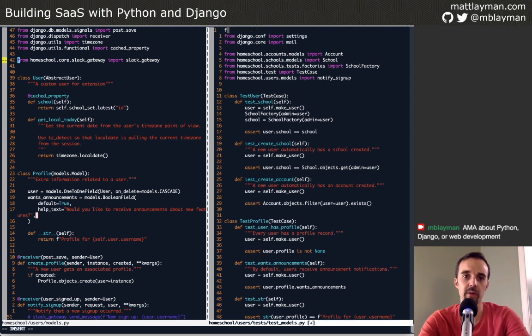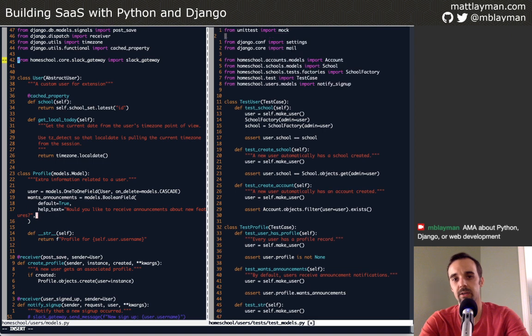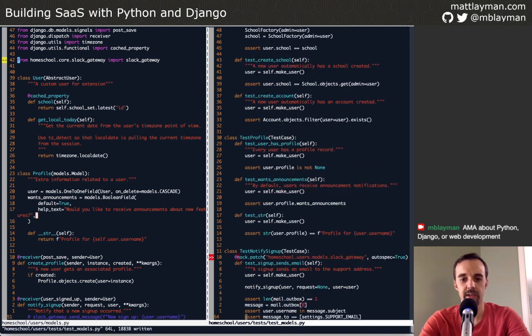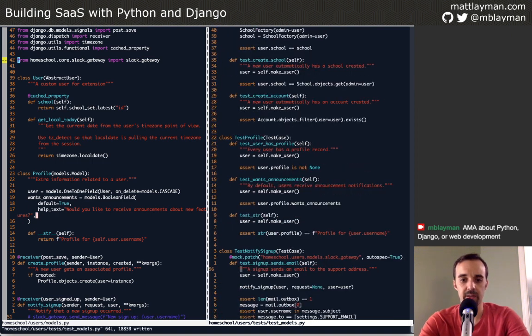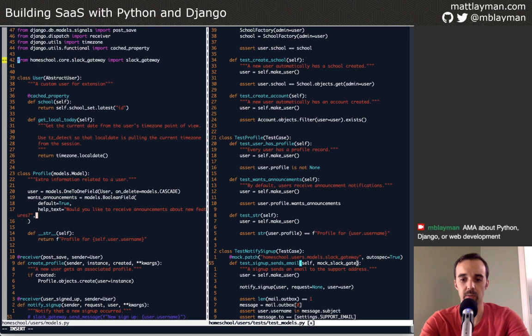So we need to import from unittest, import mock to get the actual mock library. And that brings that into play. And then we also need to add, so mock does an injection, so we need to have a mock Slack gateway. And I saw it recommended recently to not use the name mock with your mocks.